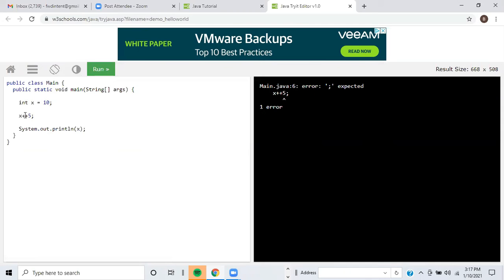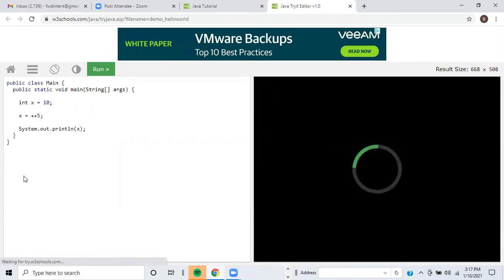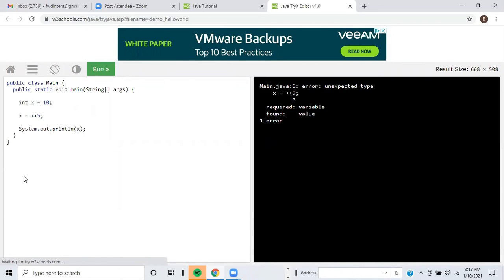What if I do x equals x plus 5? Let's try that. Let's see if that works. Nope, still doesn't like that. So it looks like you can only increase the value of a variable by 1, not by more than 1. And the same if you want to decrease the value.